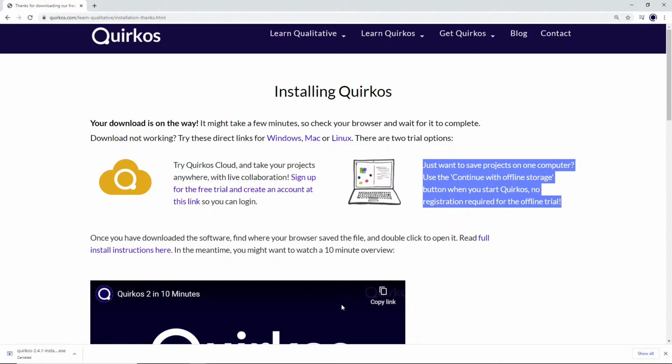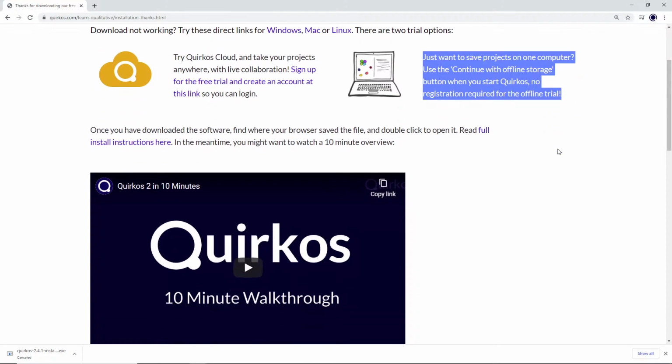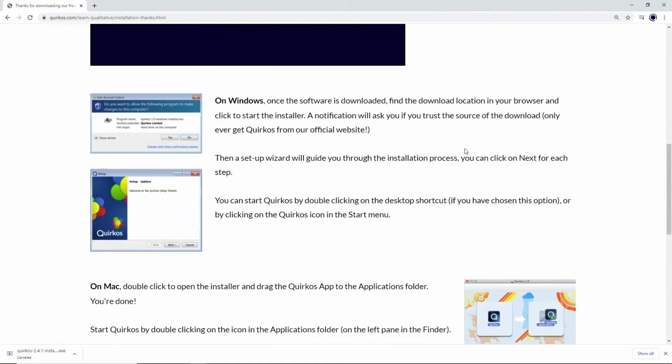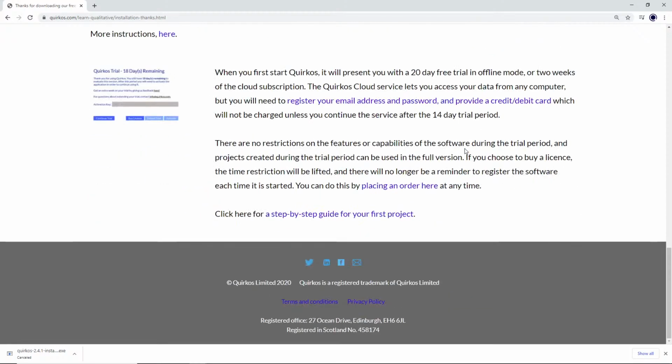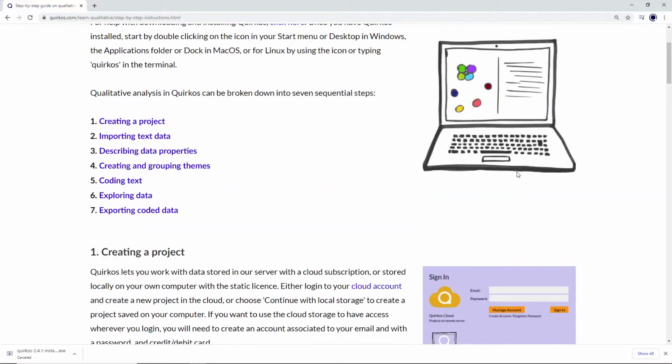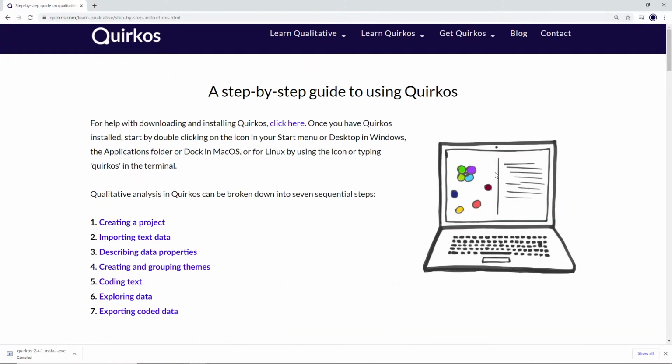So once you've downloaded and installed Quirkos, it's the same on all the different operating systems, and there's lots more information on the website. So there's a walkthrough video here, there's a step-by-step guide to the installation and to running through using the first project, and you don't need to register for any of our support materials. They're all available free on the website.